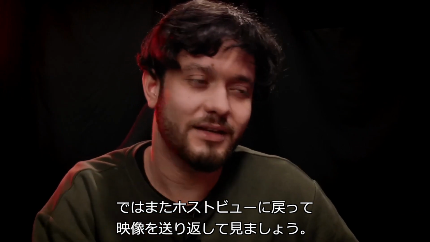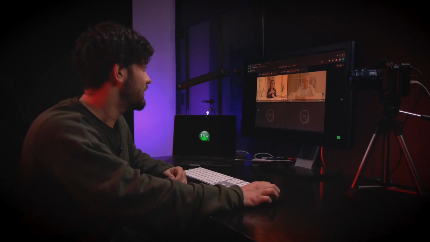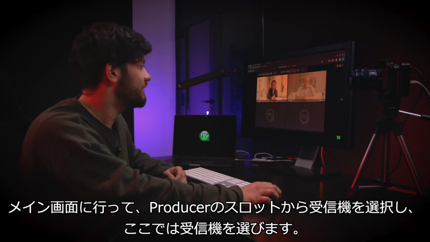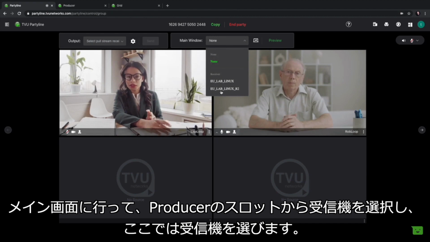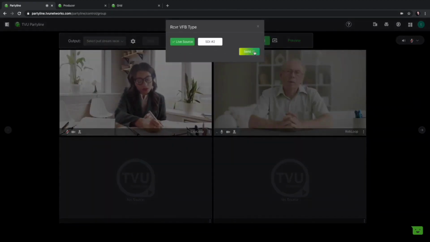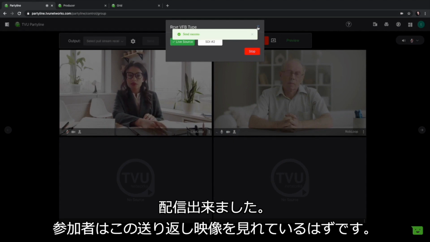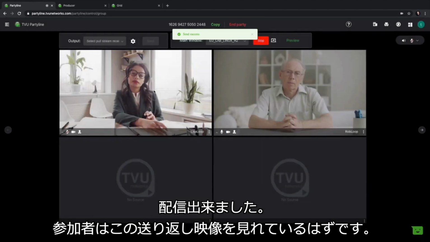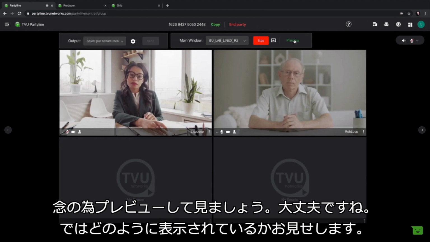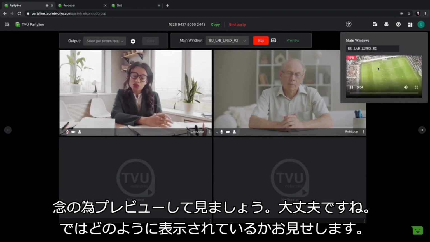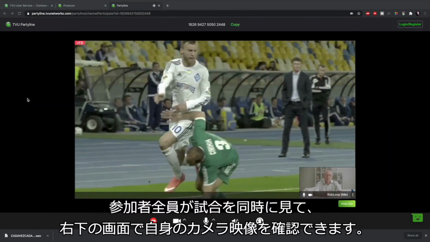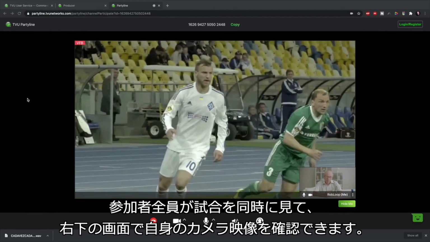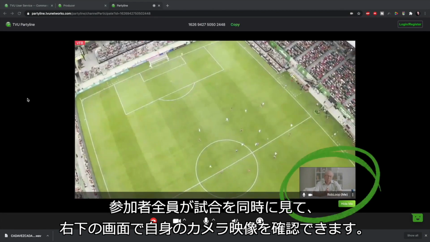Let's send our feed to all of the participants. We'll go to the main window and select any of our producers for mixing on the cloud, or receivers. In our case, it's a receiver. So, send success. Our participants should be seeing it no problem. And let's preview it just in case. All looks fine. Let's go and have a look at their point of view and see what they can see. And now we have all our public attendants watching the football game and watching a small screen of themselves to see how they're doing.